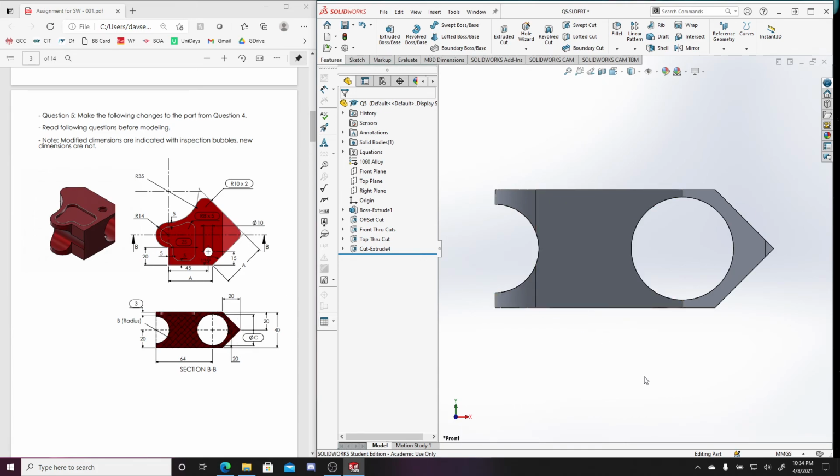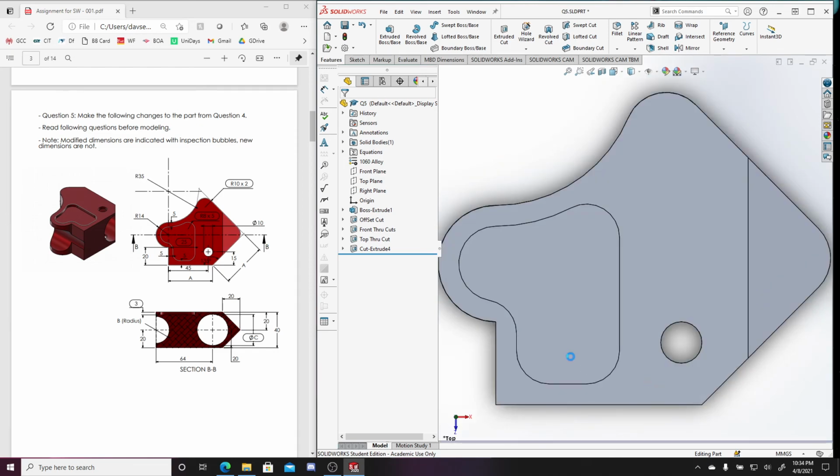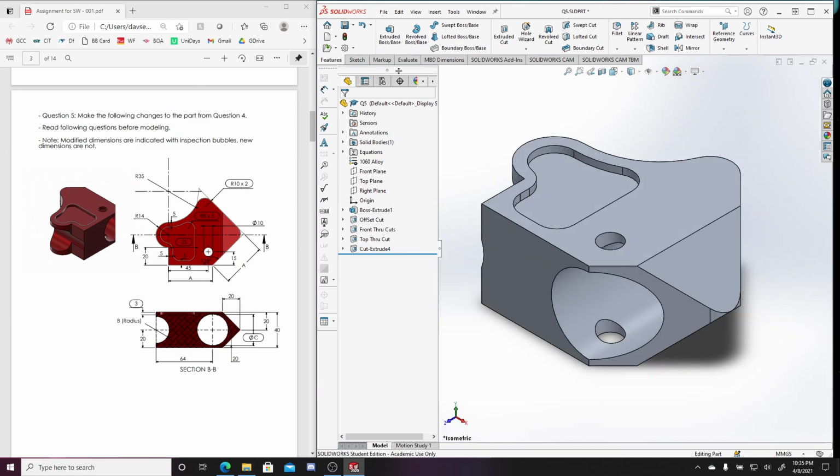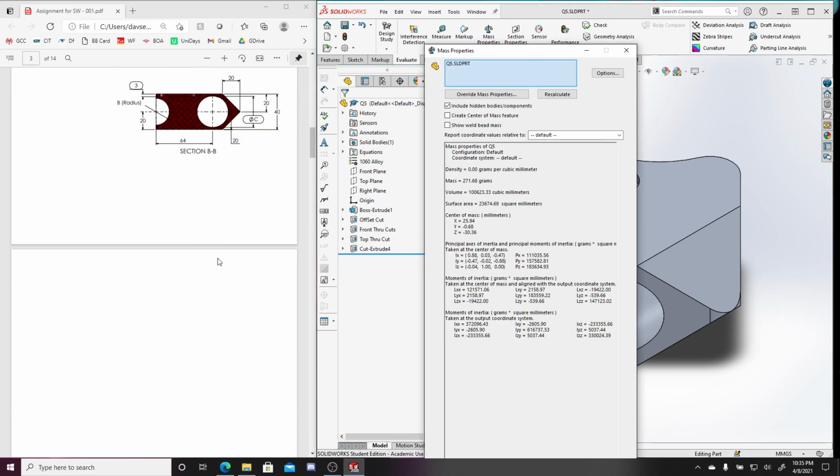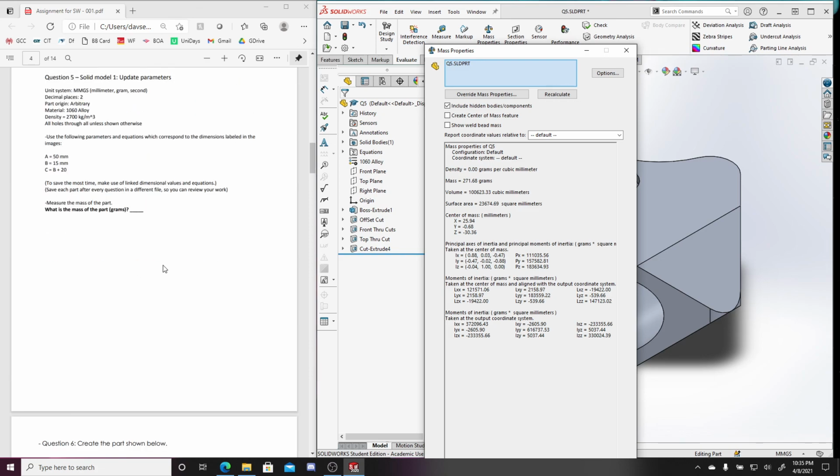Section BB. And if I go to top view, it also looks pretty similar. I have this line there. There's a line here. And now I can just go to my isometric, go to evaluate, and look at the mass properties, because it asks for the final mass. So the final mass of this part would be 271.68 grams.